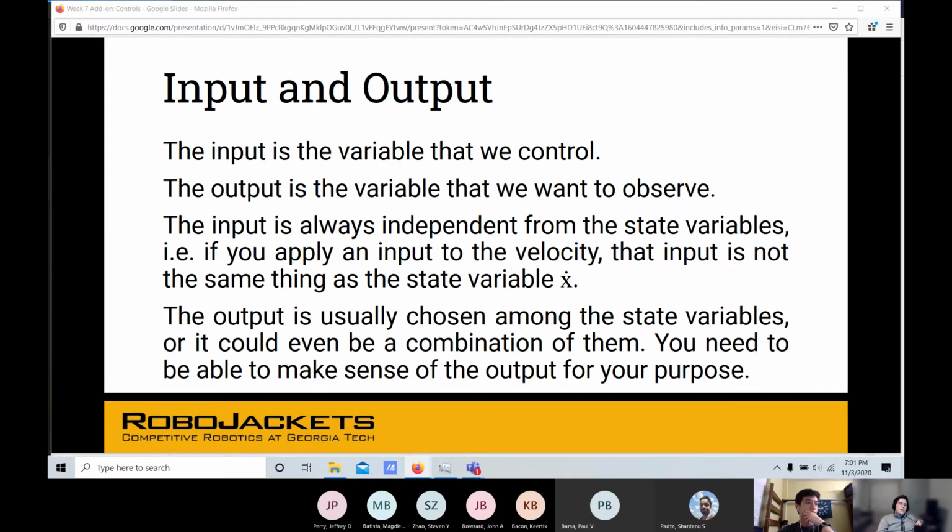So in terminology for controls, the input is just the variable that we control. With the car, we're controlling what the acceleration is, and the output is the variable that we want to observe, right? So we get the car from one position to another. The input is always going to be independent from the state variables. So if you apply an input to the velocity, then that input is not going to be the same thing as the state variable x dot, or the derivative of the position with respect to time. And the output is usually chosen among the state variables, and it could be just a combination of them.